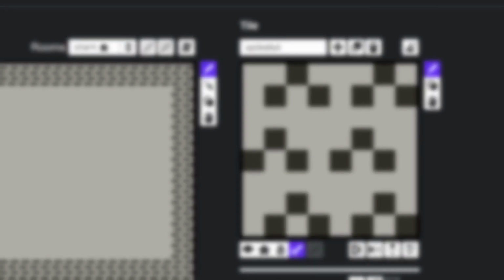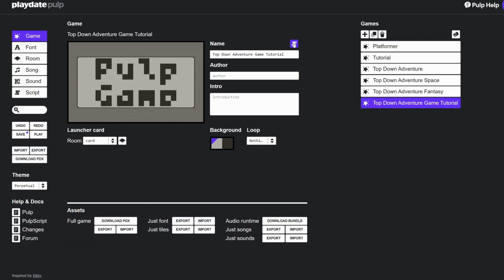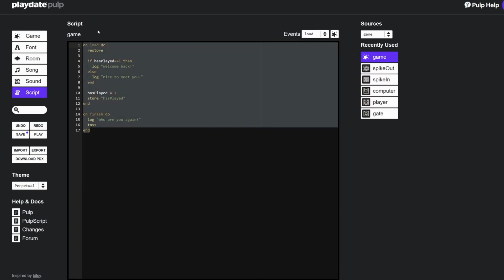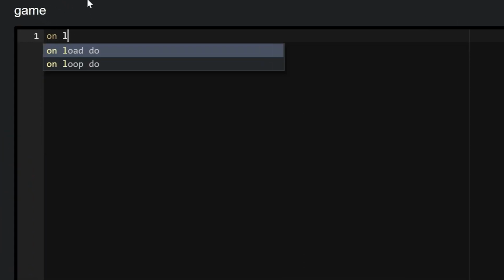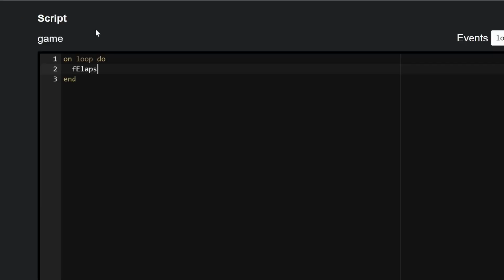We can leverage the loop event, which gets called every frame, which is 20 times a second. Since it's only called on the game script, let's go there. In the event variable, there's a special member called frame that gives you the number of frames that has passed since the beginning of the game. This is useful for essentially creating a timer system. Let's store this into a variable, frames elapsed.